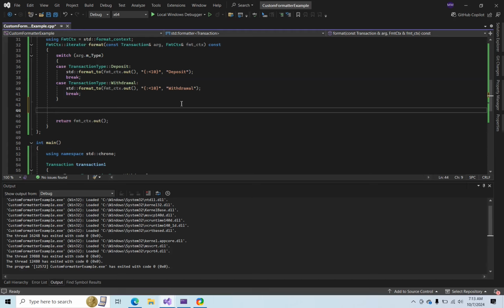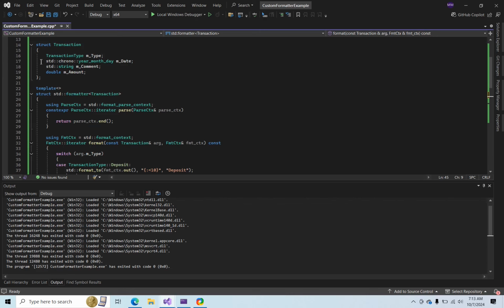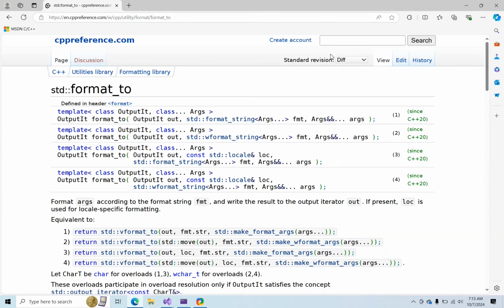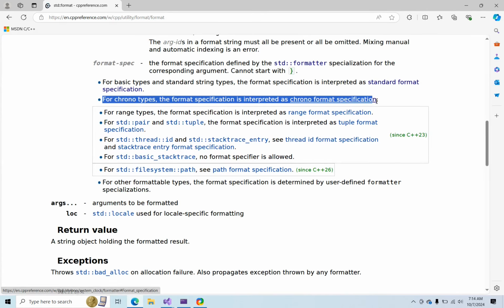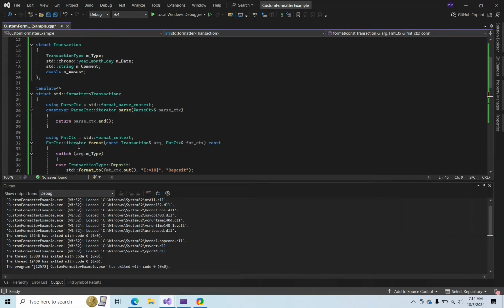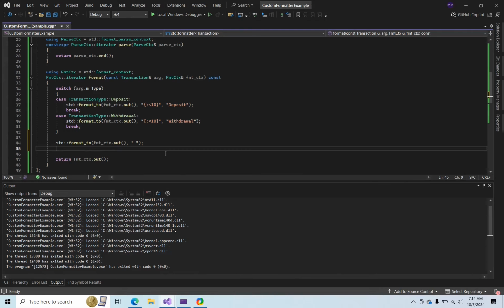Now I would like to print a space after our first thing so that all our strings aren't running together. So we'll do a format_to fmtctx.out, and we'll just do a space. And next, why don't we print the date? And I believe if I go back to the format reference, there is format specs handling chrono types already. So I should be able to just pass in that chrono type of the date if we're lucky.